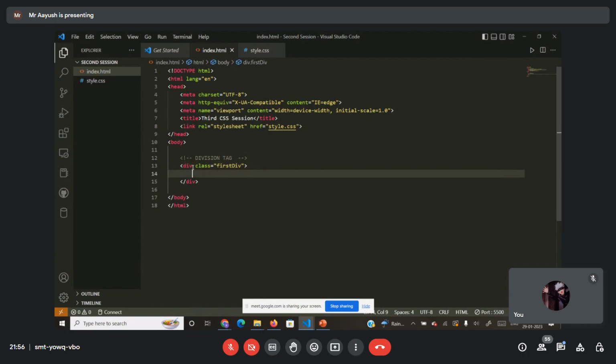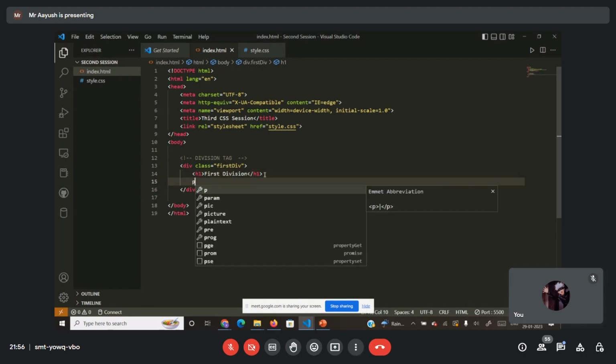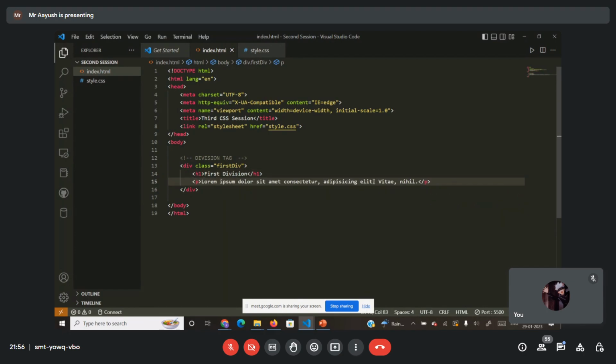Within this, I'm going to start putting some content. I'll add a heading, like first division. Then a paragraph, like lorem 10. And finally, we'll declare an anchor tag, like go to Google, with https://www.google.com. Remember, a question came up about what the anchor tag was in yesterday's session. Whenever you click on that particular link, you will be redirected to whatever is provided here.